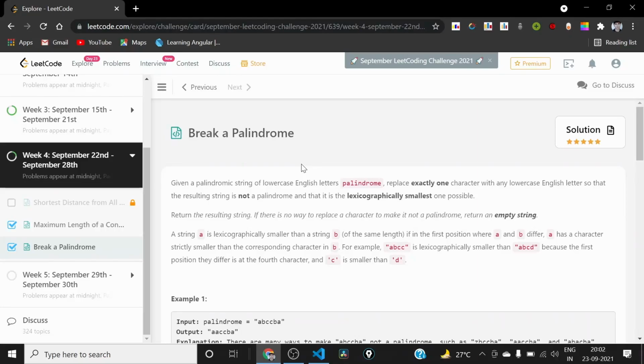Hi everyone, so today is day 23 of September LeetCoding challenge, and on this day we'll be solving this problem, Break a Palindrome. So as the name suggests, we will be breaking a palindrome in this problem.